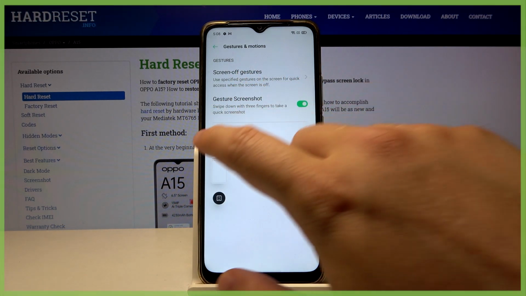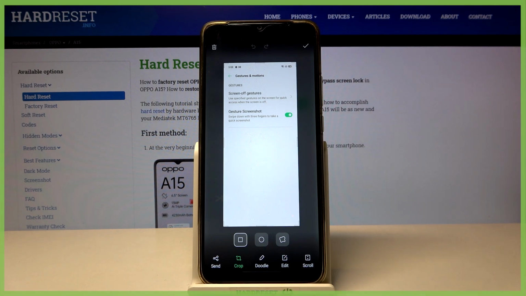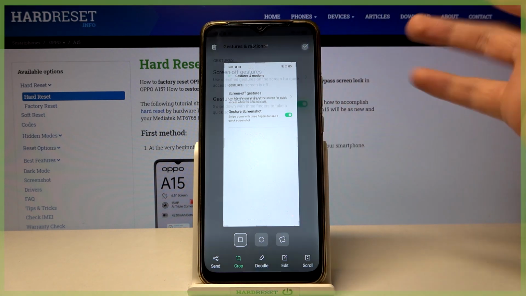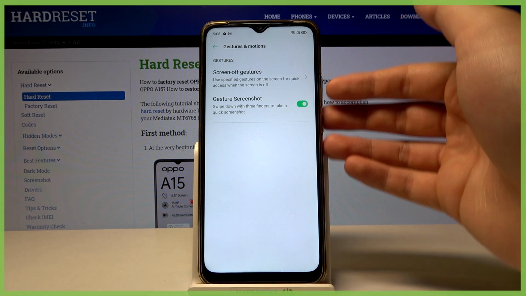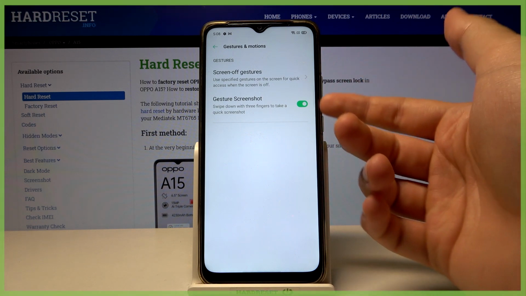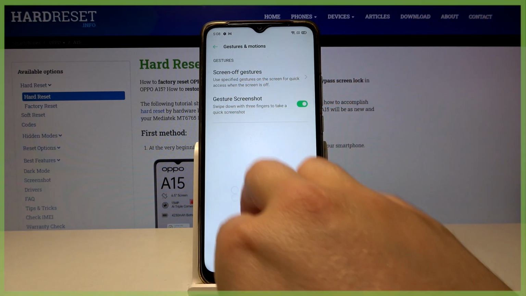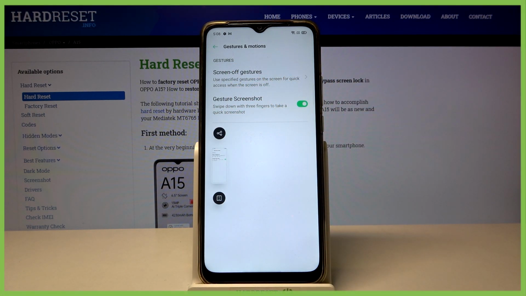As you can see, the screenshot was taken. And that's how it looks. So that's a simple method. If you get some problem with your keys, you cannot press the power and the volume down button, you can make this gesture screenshot like that.